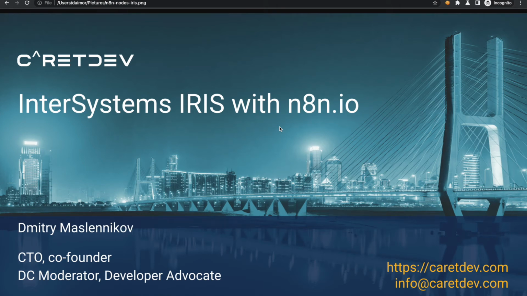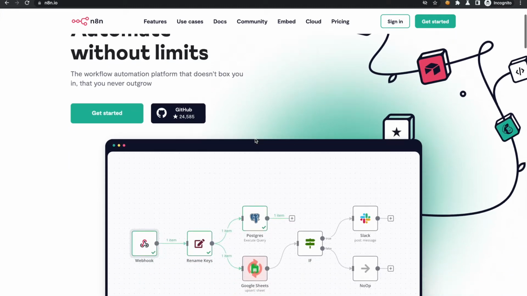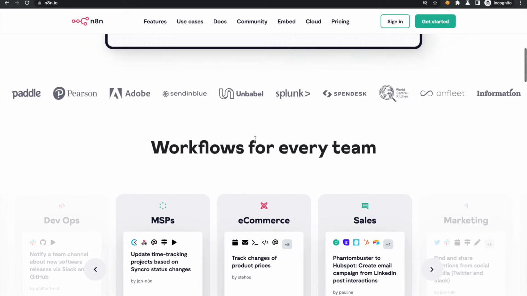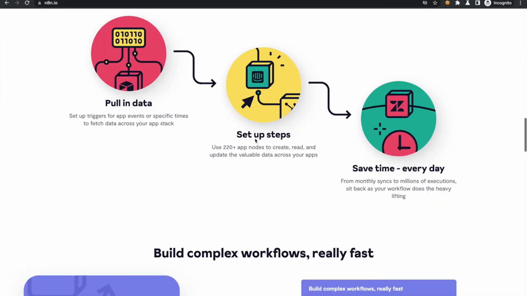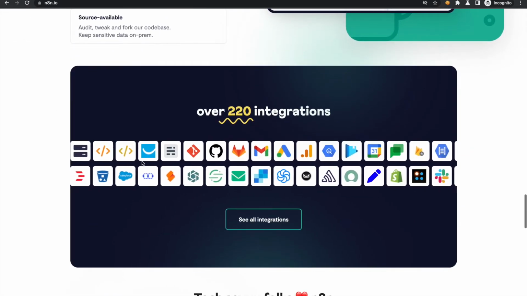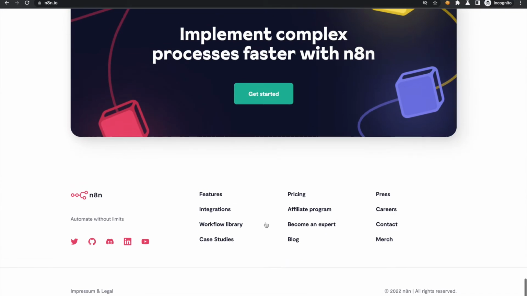Demonstrate my new project. It's support for InterSystems IRIS for a project named N8N. It's a quite new project for automation of workflows. It supports many different workflows with a lot of connectors, adapters, integrations for many situations.